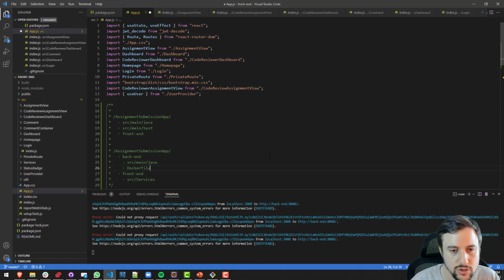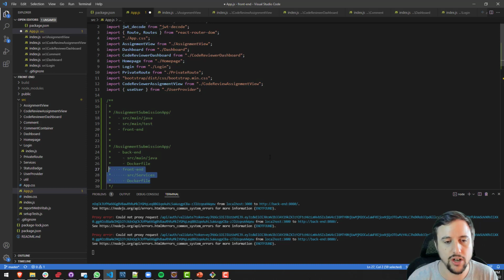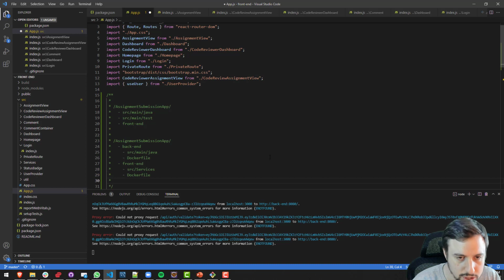We are going to have a Docker file that tells Docker how to assemble and package all of our back-end application, all of our Java code. Same for our front end. We're going to have a Docker file in here in our front end that tells Docker how to package it all together. And on the root folder, we will have a file called docker-compose.yaml.